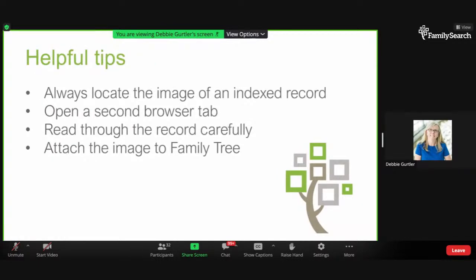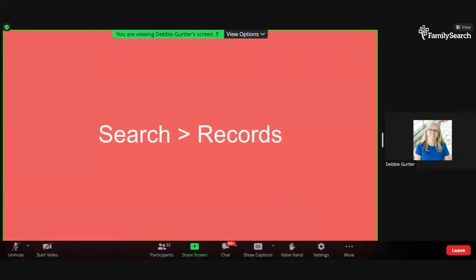Always locate the image of an index record, because it's going to have a lot more information. Remember that indexed information on Florencio's marriage? There were no parents listed there. Because I went to the image, I got the names of the parents. So it's important to do that. When you're doing this process, you can just open another browser tab to look for that record, and then you can flip back when you can't remember what the date was, like I often can't. Read through the record carefully and then attach it to Family Tree.